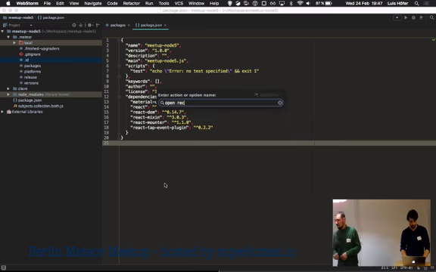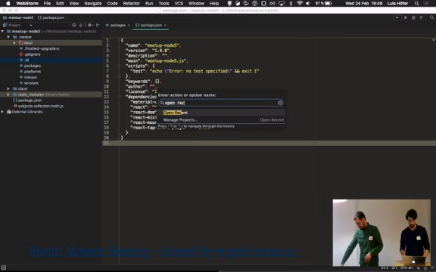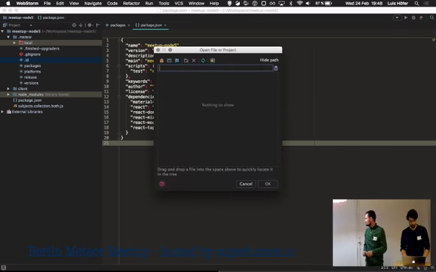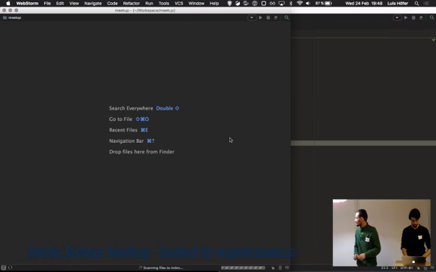Okay, so we're going to start the Meteor project. And so open it in my IDE.